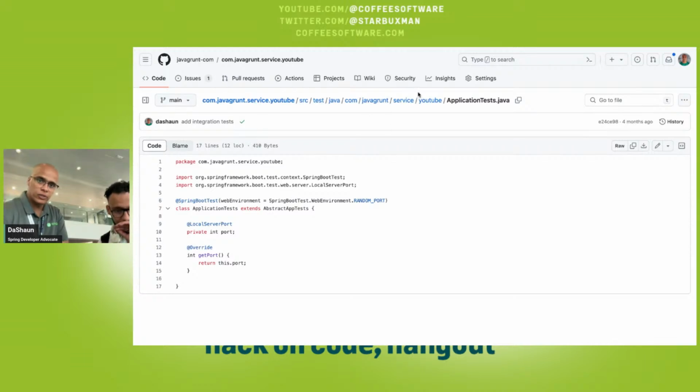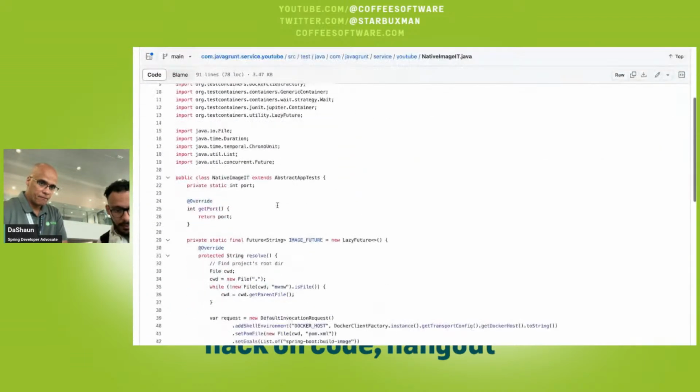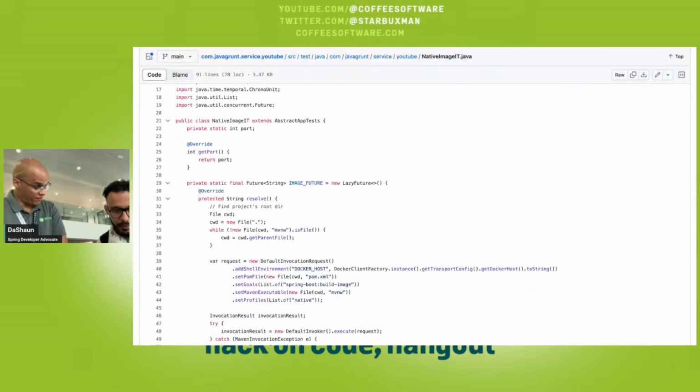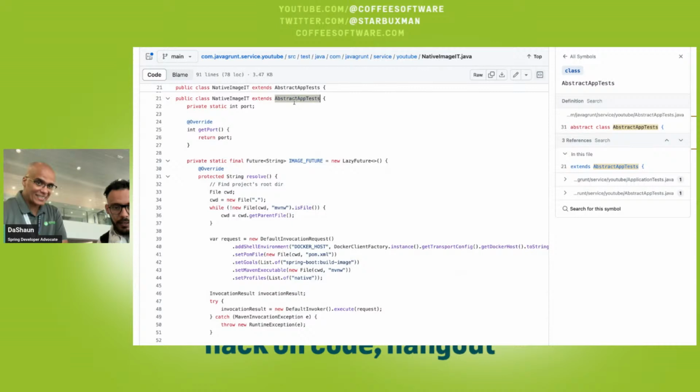But then I have a native image test, and I use Test Containers to build the native image. It's also running the exact same tests that I ran against my JVM image. So I can validate that my smaller, tinier native image that I can scale up and scale down operates and behaves the exact same way as my JVM image. So I'll leave you with this repository, and I'll put that in the chat so you can go take a look at it as an example.